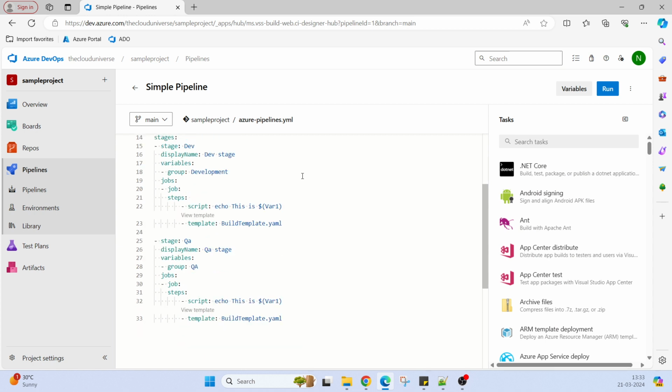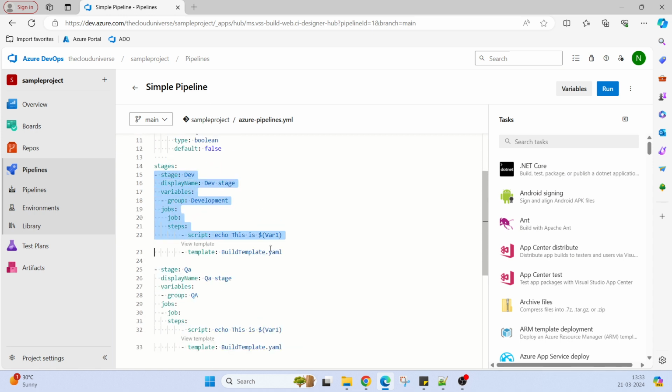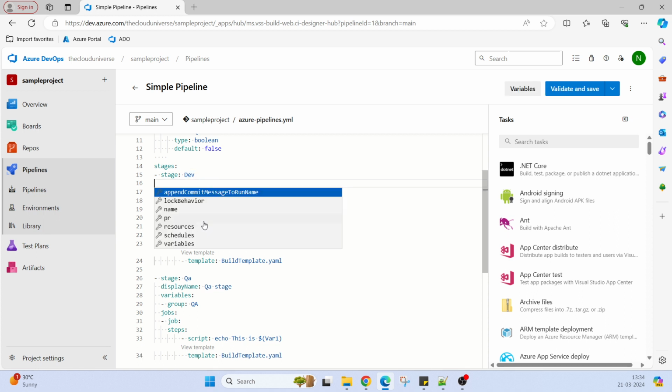So I have two stages here. One is the dev stage, and another one is the QA stage. Now I just want to run only the dev stage or only the QA stage. I don't want to run both of them in one run. So what should I do for that? We can use conditions for that. A conditional stage we can use for that, so that it runs only one stage according to the condition.